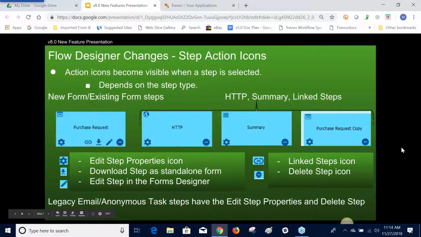All right, I mentioned the action icons. When you click on a step, depending on the step type, you're going to get different icons. They're the same icons, except for the cog here. The cog's new. But the other ones I think you'll probably be familiar with. Depending on what kind of step you're dropping in, if it's a new form or an existing form from your forms library, you're going to get these 5 icons.